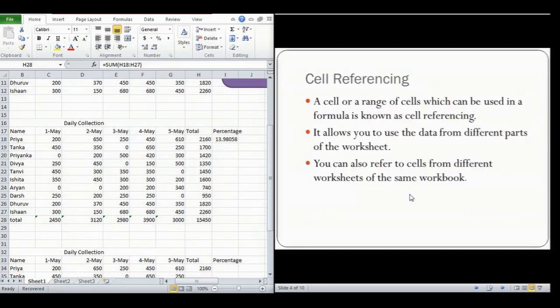Okay, now let us go to referencing. So what is referencing? As the name suggests, it is a reference. A cell or a range of cells which can be used in a formula is known as cell referencing. It allows you to use the data from different parts of the worksheet. You can also refer to a cell from a different worksheet of the same book. So referring to the data from different parts of the worksheet is called cell referencing.